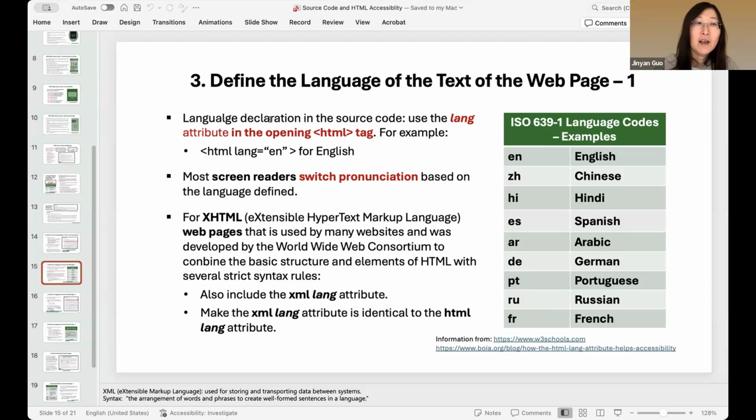English is the default. The language declaration in the source code uses a language attribute in the opening HTML tag. For example, HTML lang, meaning language attribute, equals en, meaning English. If you use any other language, here's a table with nine of the most common languages used in the world, so that you have the different codes. If you have other languages in addition to this, I have a link for you on the next page. You can click on that link, which will lead to all other languages.